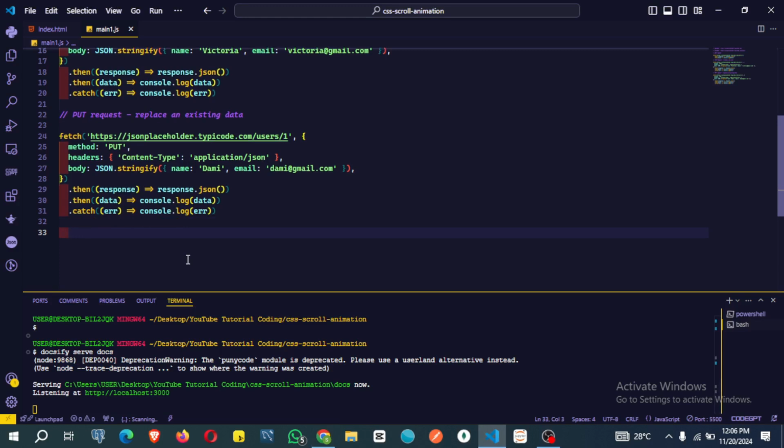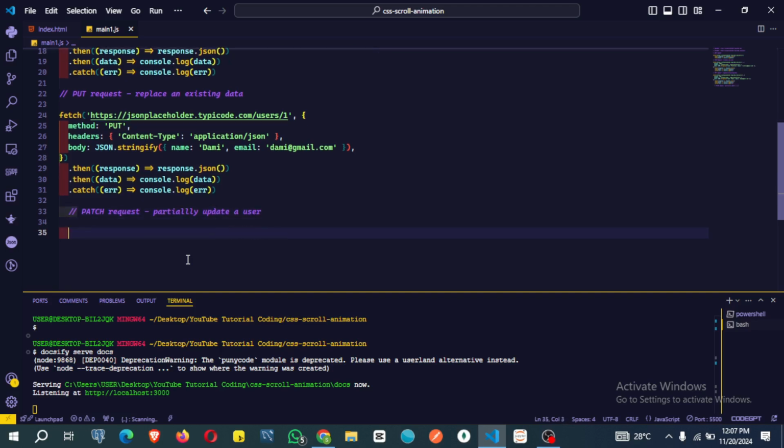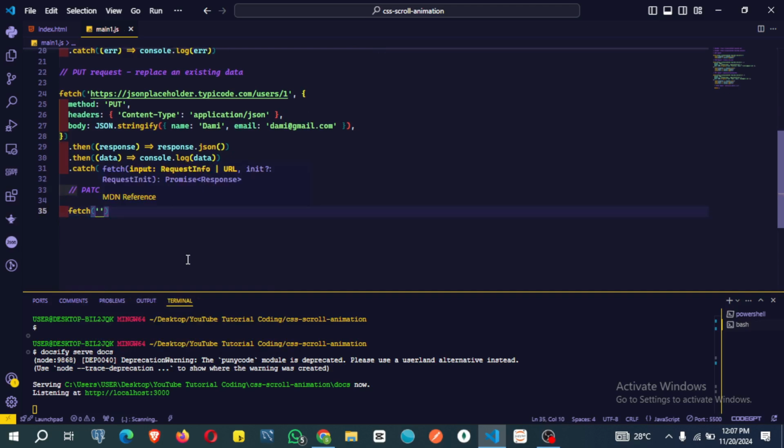So we want to make use of a patch request, just to partially update a user. So we are going to write our fetch and then the code. Let's copy the URL here and then let's do it like we've always done.